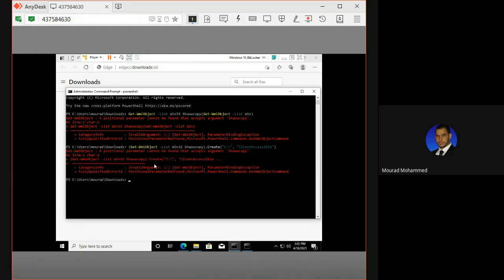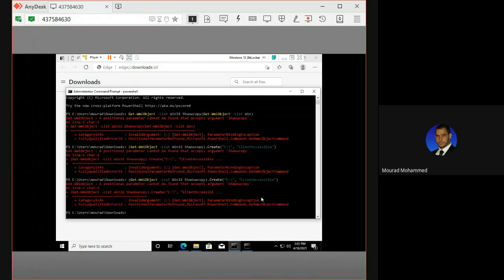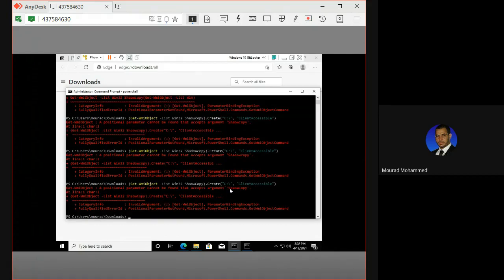Parameter cannot be found, accept argument shadow copy. Shadow spelling, shadow copy. Yes. Still, a positional parameter cannot be found, accept argument shadow copy. Shadow copy is a capital C. But they have to respect the syntax, the spelling, no more, no less. Shadow.